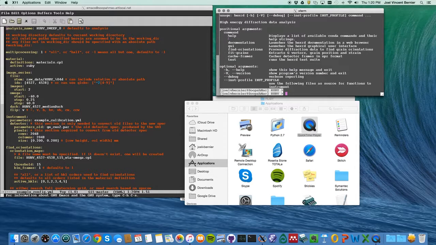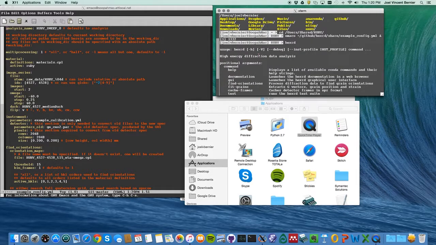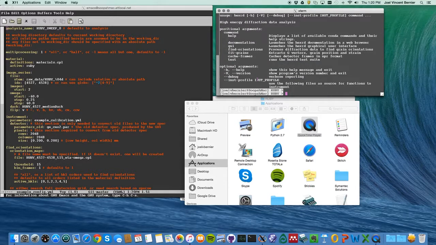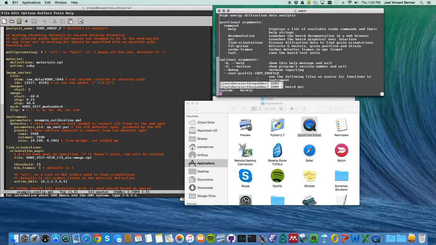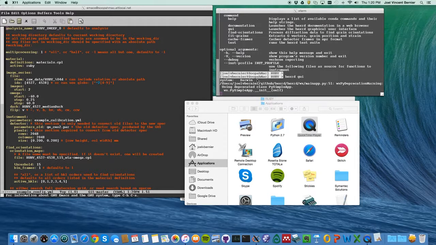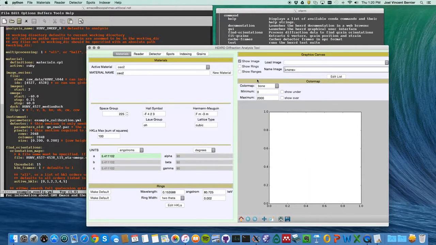So it tells you all the options that you can type in here. The one we want is the graphical user interface, so it's HexRD space GUI on the command line, and this will fire up the old graphical user interface written in wxPython. Great. There are a few materials loaded as standard: CeO2, diamond, LaB6, ruby, and silicon, common calibrant materials.